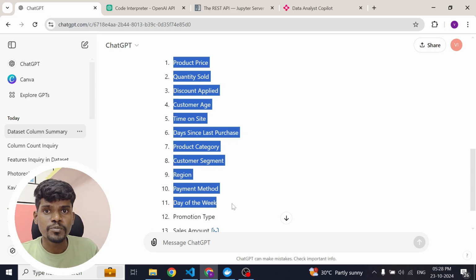Because models like GPT-4o or 4o mini could not handle such huge data due to their context limit. Basically, each and every model has a certain context limit. To avoid this context limit issue, we use code interpreter.